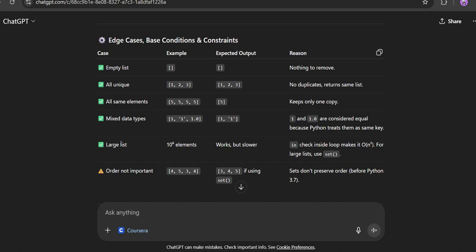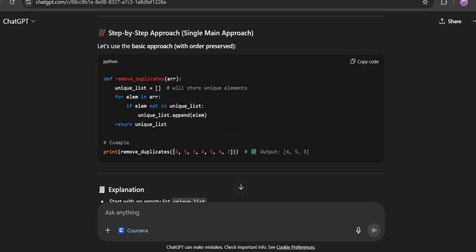Next, if we have a very large list, then there is a problem, so we should use the set method as the easy and direct way. This in check takes O(n squared), because it checks each element in the array, and also checks each element against the unique list.